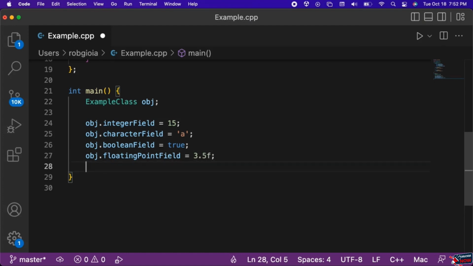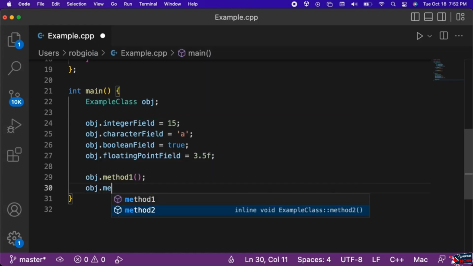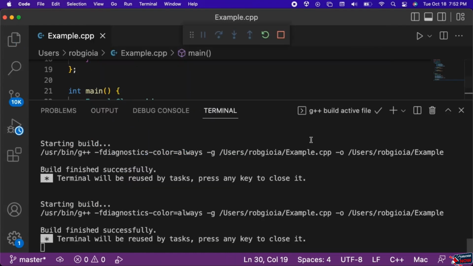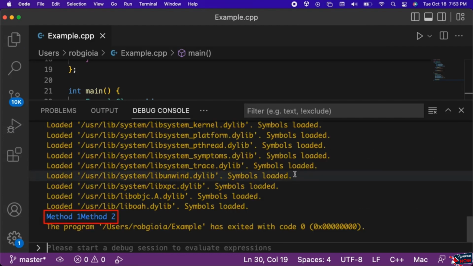We can also call the methods of our class on the object. For example, let's call method1. Then we will call method2. When we run the code, notice that these methods were run, and the console shows the output messages method1 and method2 respectively.